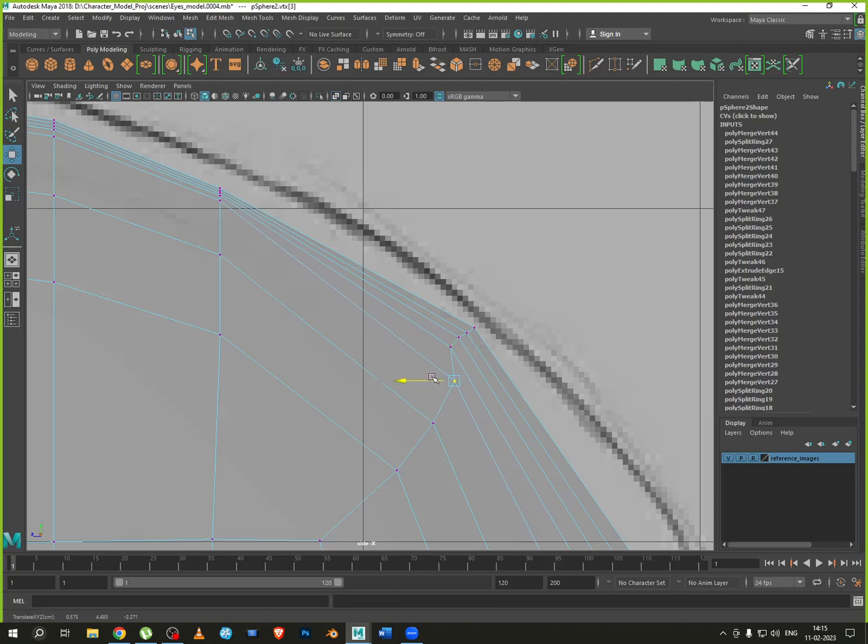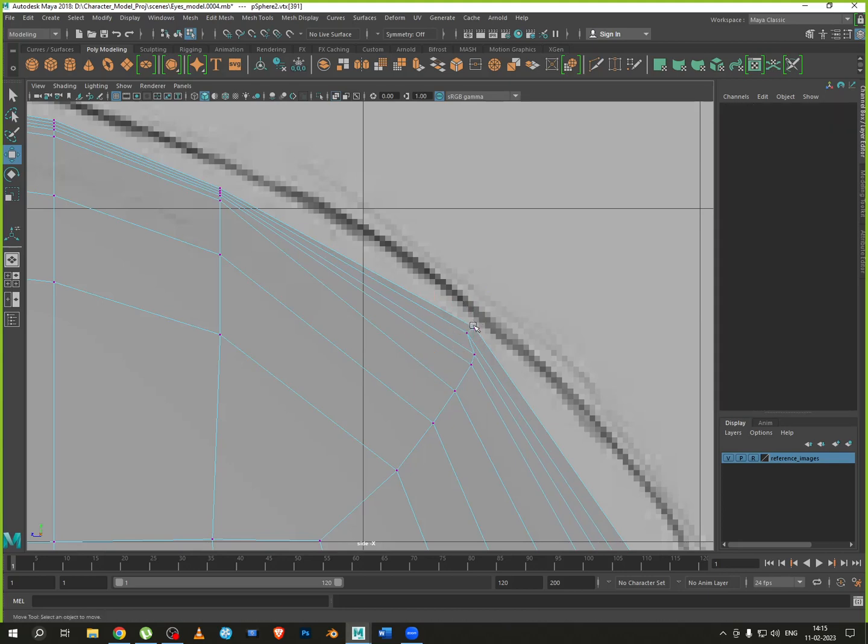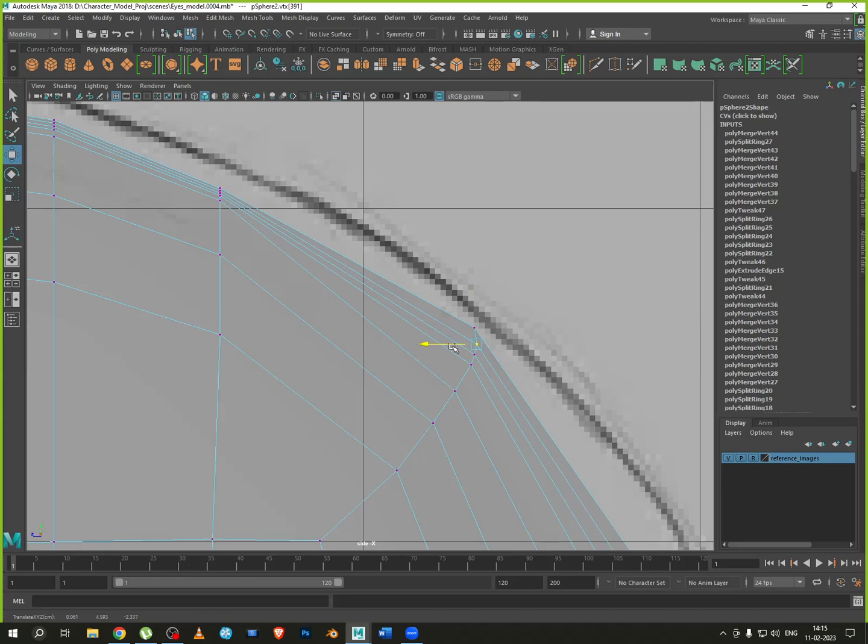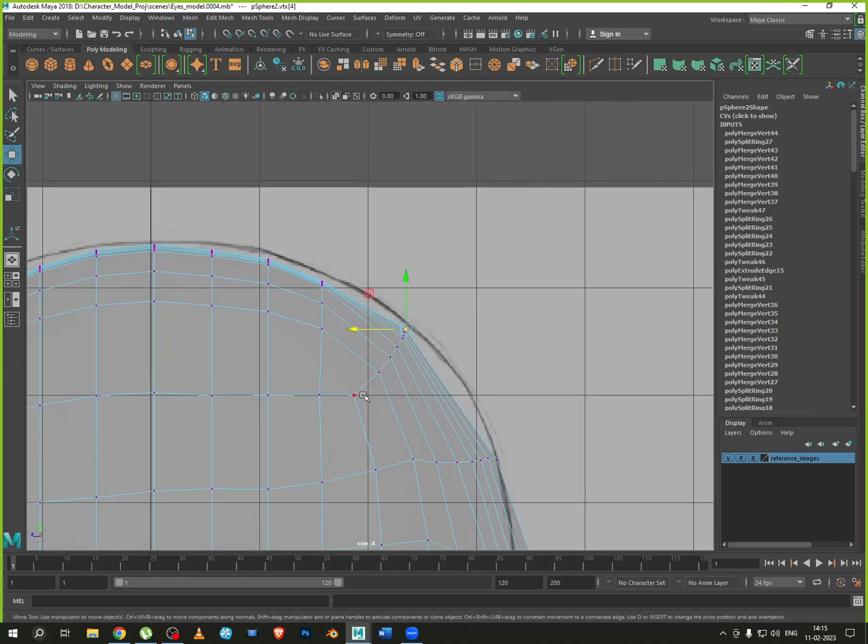Now we need to properly modify this at least 3 to 4 times, then only it will go and it will set. Immediately you don't get the result. Is it okay, this point? Yes. Now similarly we need to adjust this point also, like this.